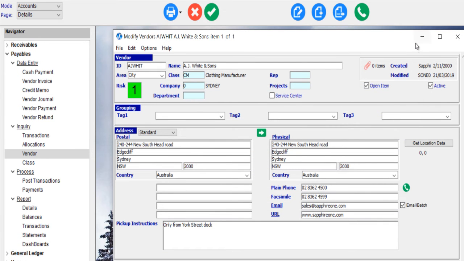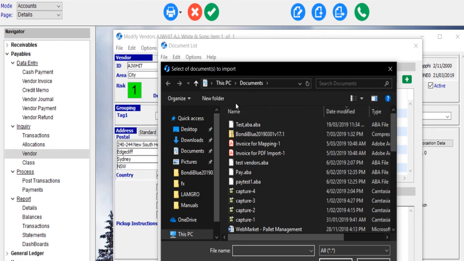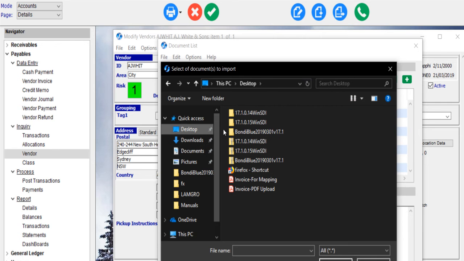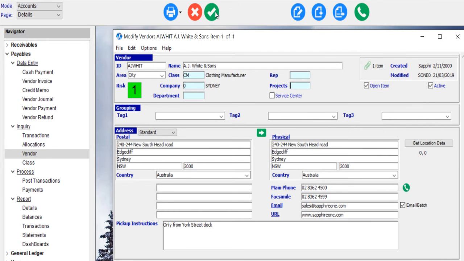We've also got the ability here to go and add documents. So by clicking on the paperclip, I can go and select something from the desktop. So we're going to select a particular document from the desktop, and we'll select that particular document, and it's gone and added that document.